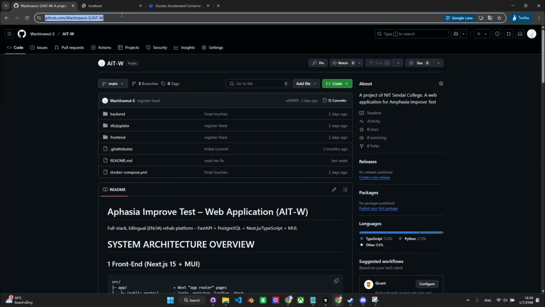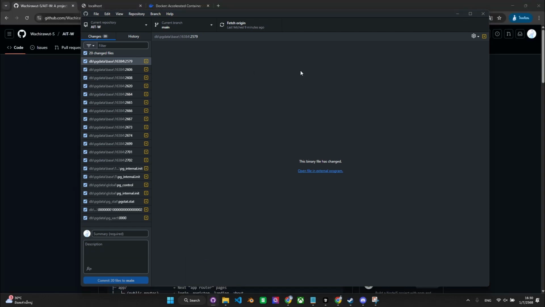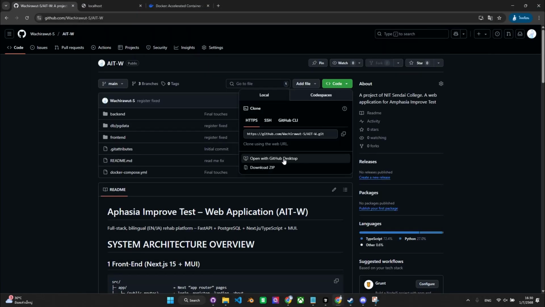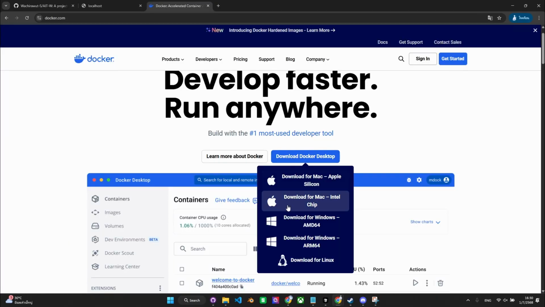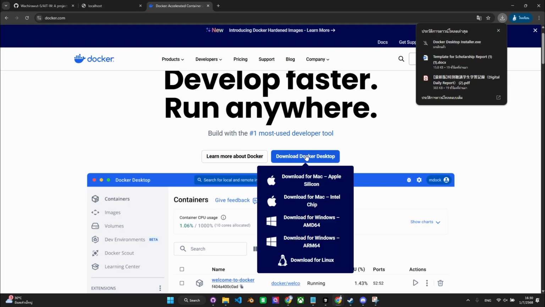Okay, let's get started to install the project. First, go to the GitHub website, my repository. Before you install the code, you have to download the GitHub desktop application. Select the code button, download with GitHub desktop. Or if you don't want to download GitHub, you can download as zip. But I recommend using GitHub desktop. Before you set up the code, you have to download Docker. After you're finished, download the Docker desktop.